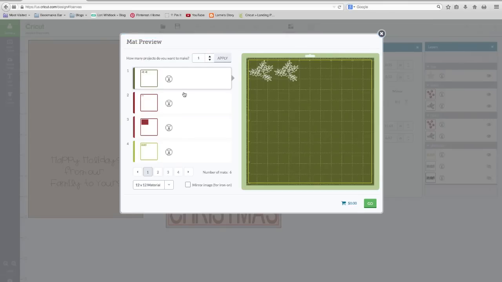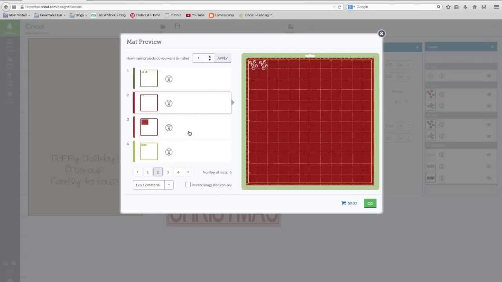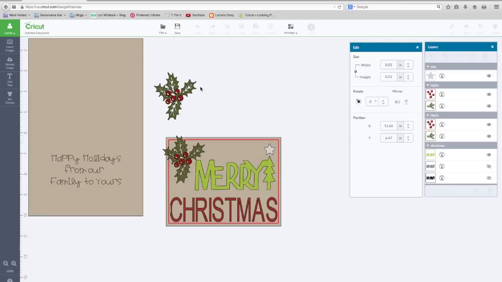All right, we've got our two pieces of holly. We've got our berries in red. We've got our base paper in red. And you notice those are on two separate papers. I'm going to go back in. I just want to use the same piece of paper. I don't want to have to load it twice.